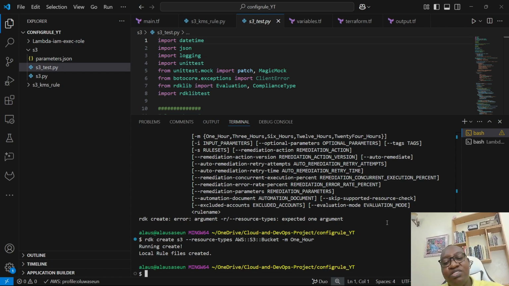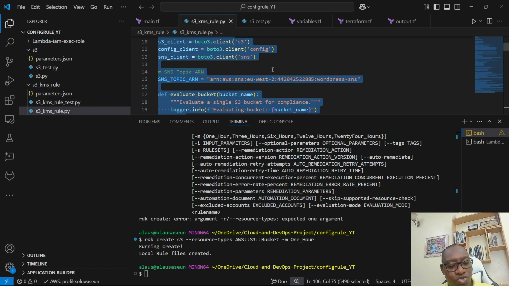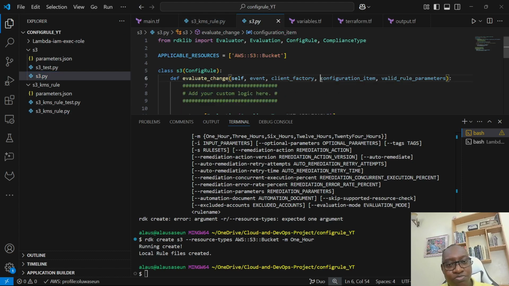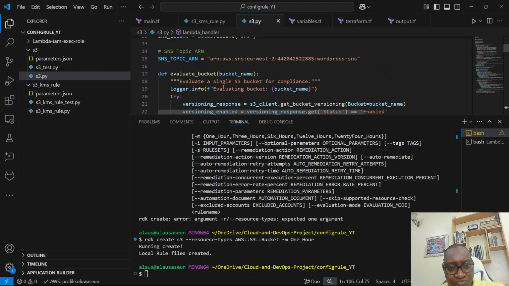So we have these created. We have the rule created now. But what I'm going to do is come here because I already have these set up, and I'm going to come right here and just copy this one. So I'm going to copy this code, and I'm going to put it here. All right. So we have this code already.